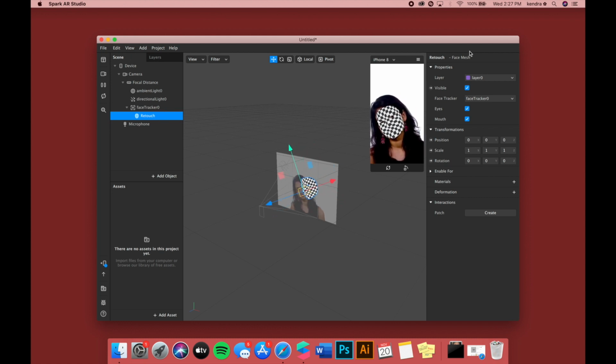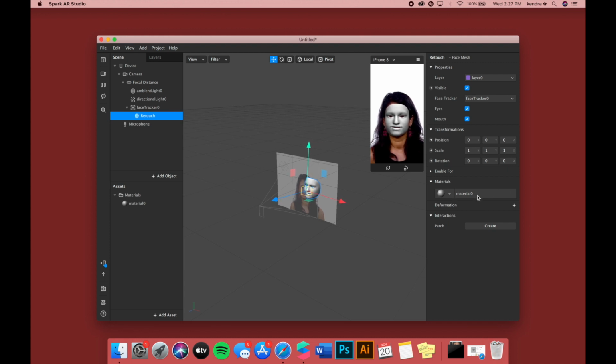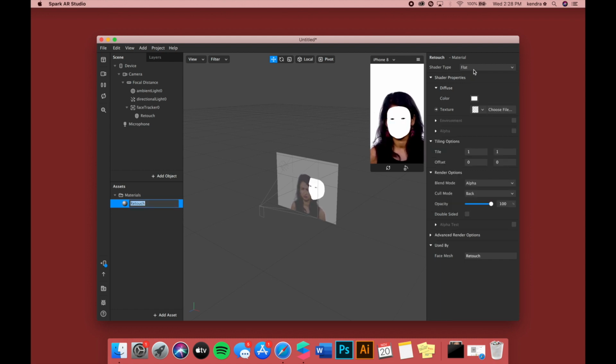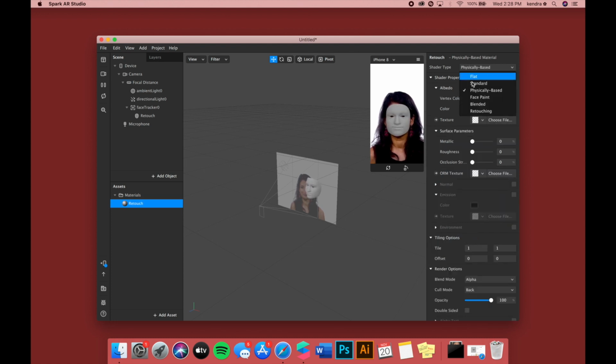And now I'm going to go ahead and head over to the right of my panel, and this will pop up, and I want to add a material. So you can see a new material has been created, and it's going to show up in your assets panel at the bottom left. I'm going to go ahead and rename this retouch as well, just to keep everything organized and neat so there's no confusion caused. As you can see, you now have a sort of a mask placed on there that's tracking her movement and her facial expressions. So what you want to do is head over to shader type on the right, and you have a bunch of different options here for whatever you decide to put on the face for the filter.